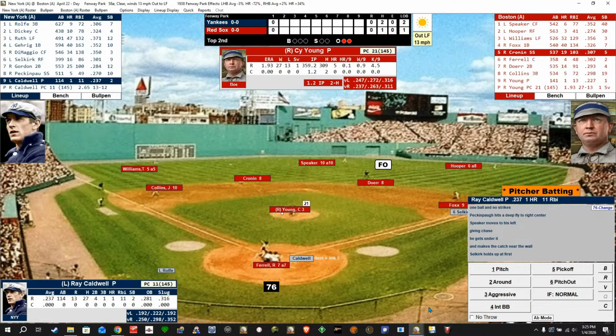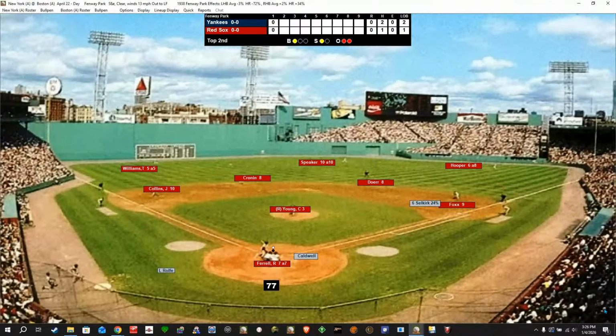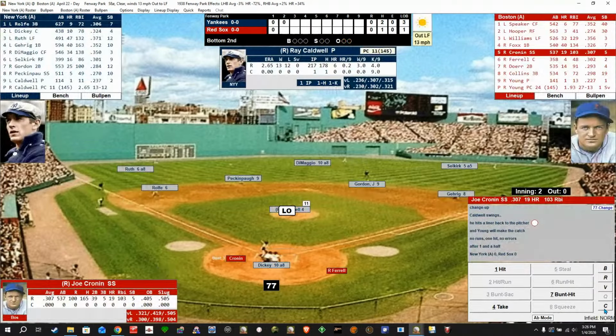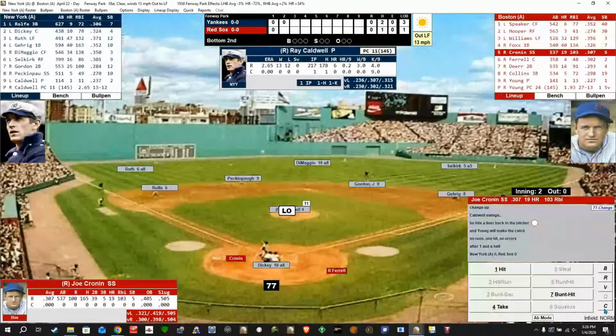All right, here's Ray Caldwell now. Caldwell hit 237 with a home run and 11 runs batted in. So 2 down. Looks like we might have the makings of a pitcher's duel. We'll see. Caldwell, liner right to Cy Young. And that is out number 3. So the Yankees pick up a hit, and that's it. We go to the bottom of the second inning, scoreless.